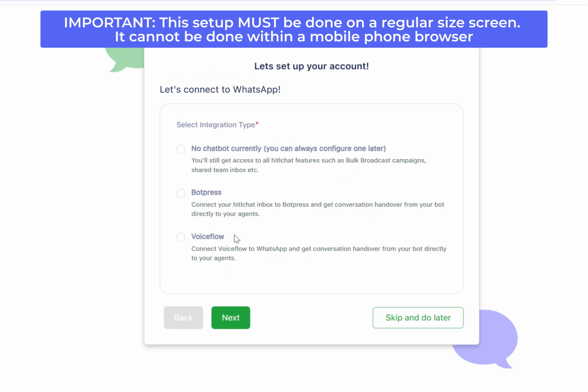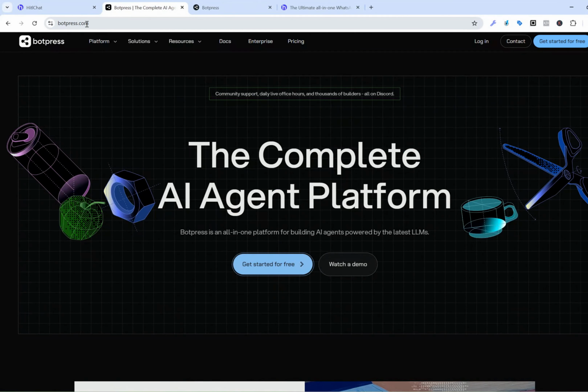So in this particular demo, we're going to go with building an AI chatbot within BotPress and then connecting that to WhatsApp by simply scanning a QR code on your mobile phone. So first things first, head over to botpress.com. If you don't have an account already, just click Get Started for free. Takes about 20 seconds to sign up, very quick and easy.